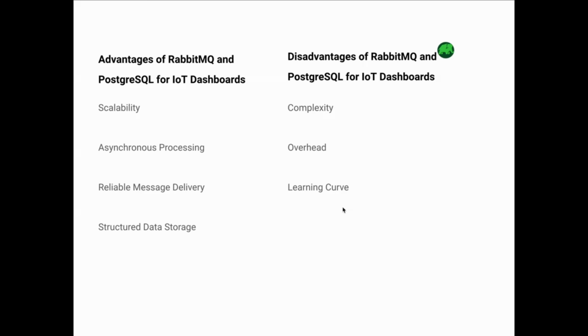Then there is overhead. While RabbitMQ is great for message handling, it introduces extra processing steps, and PostgreSQL structured formats can sometimes be slower than NoSQL databases when handling large amounts of real-time data. Lastly, the learning curve. Both RabbitMQ and PostgreSQL have their own intricacies. Learning to use them effectively requires understanding their configuration, monitoring, and troubleshooting, which can be time consuming for beginners.